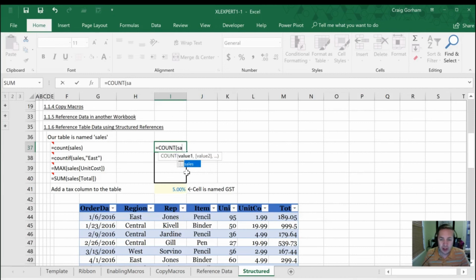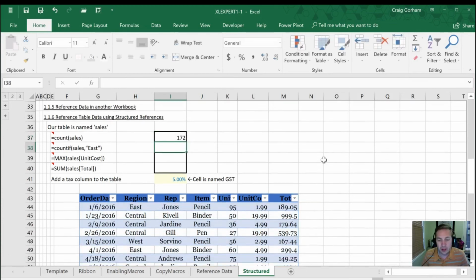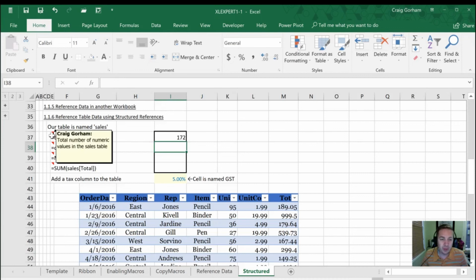And when we do that, you'll see right in this section that our table has already been highlighted for us. I'll hit tab to integrate that, hit enter. And now that's counted all of the cells that have numeric data inside that table. I've put a little comment here just so you can see exactly what that formula is going to do for us.